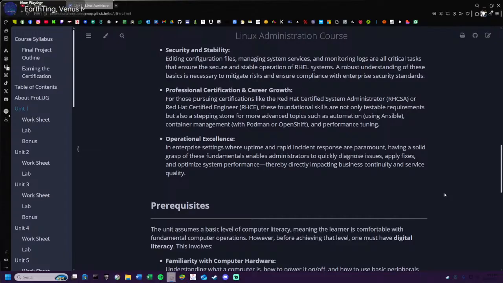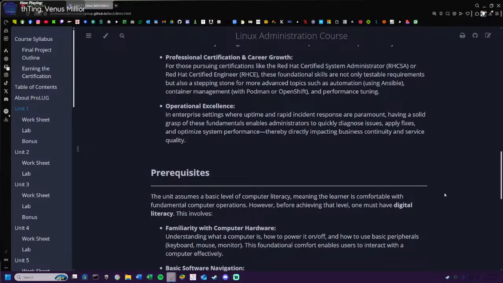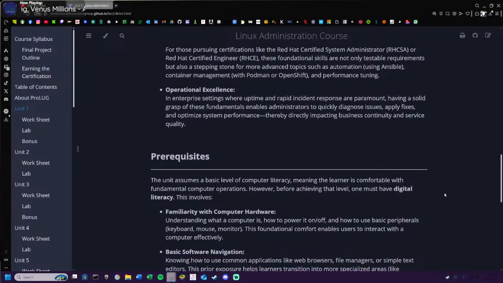Operational excellence. In enterprise settings where uptime and rapid incident response are paramount, having a solid grasp of these fundamentals enables administrators to quickly diagnose issues, apply fixes, and optimize system performance, thereby directly impacting business continuity and service quality.